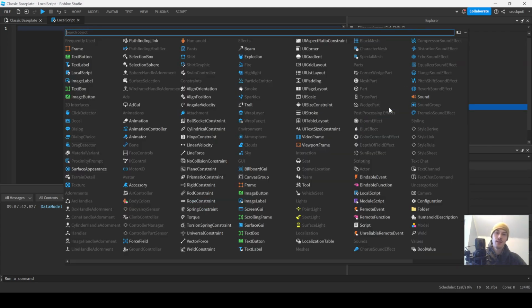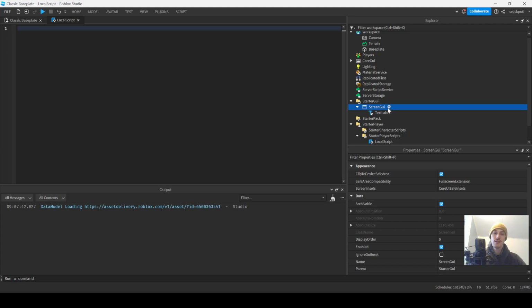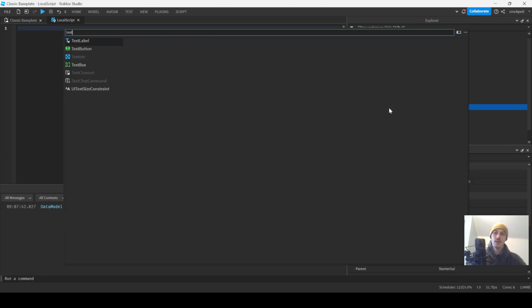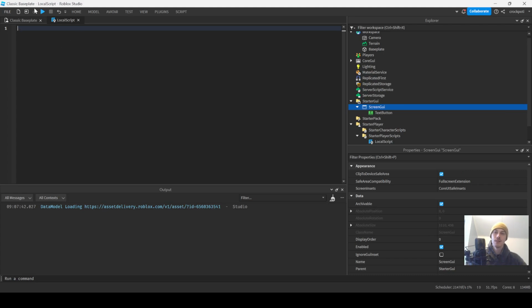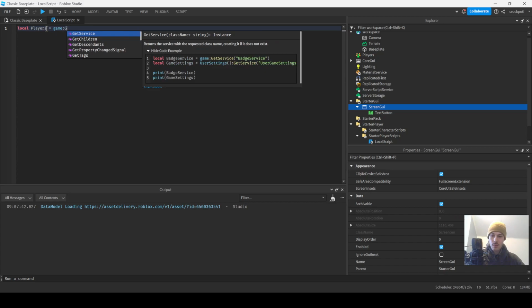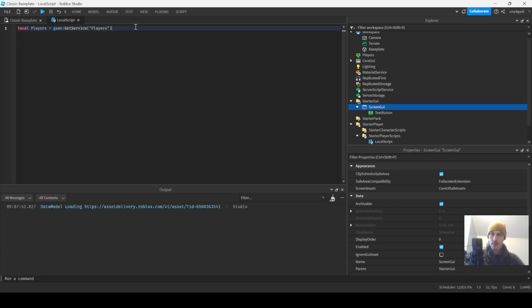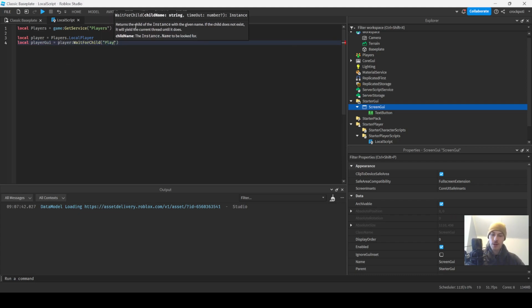Screen GUI, text, not text label, that text button. All right, and now we're going to grab our button in this local script. So local players equals game get service players. Local player equals players dot local player. Player GUI equals player wait for child player GUI.